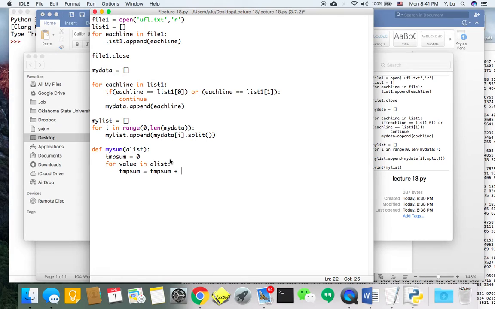sum. We use the previous technique we learned, and also remember that you should convert the type of the value, because now we don't know whether the value is an integer or not. Since it shows a number, but if it's a string, we cannot do the sum. So that's why we first use the int function to convert this data type to an integer. Now we return temp sum. So this is how we define a function.